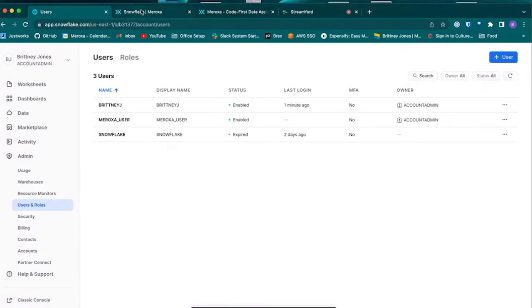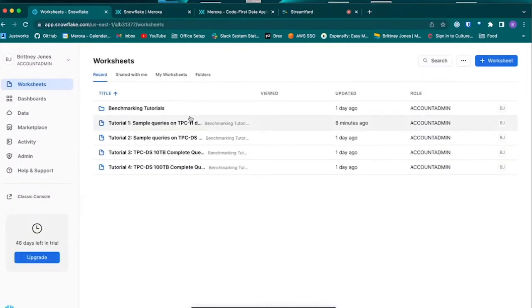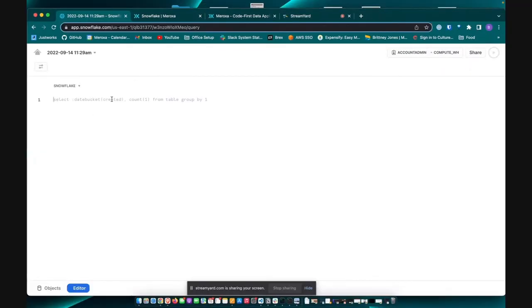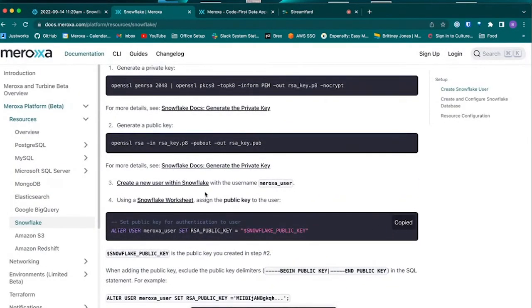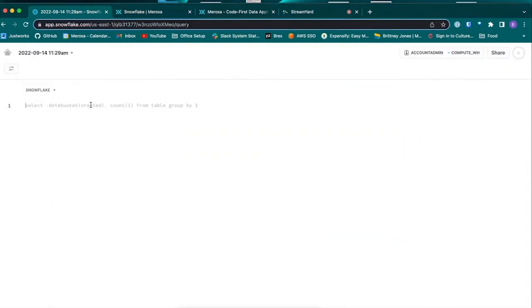So now that we have our user created and our public and private key generated, we now need to assign the public key to the Meroxa user. So in order to do that, you will first need to create a worksheet. And then if you go back to the Meroxa docs, we are going to use the SQL command that will assign this public key to the user.